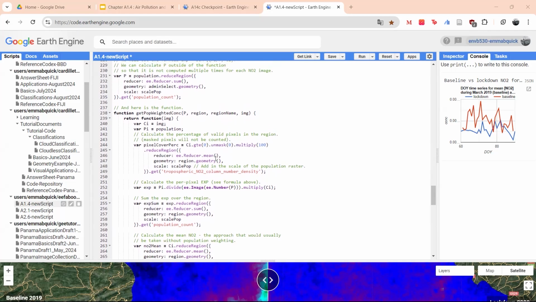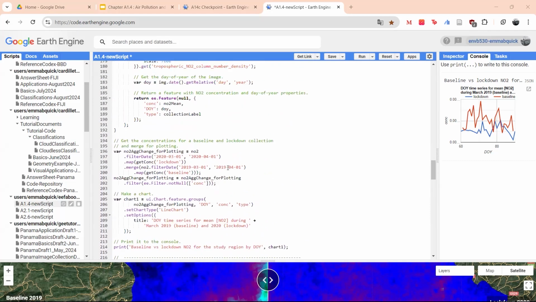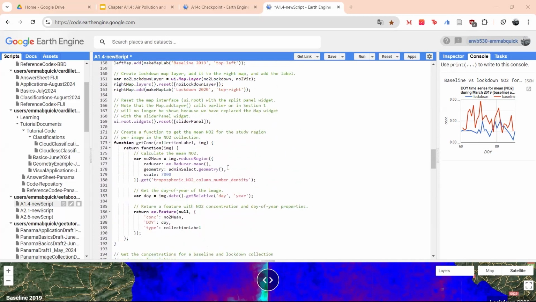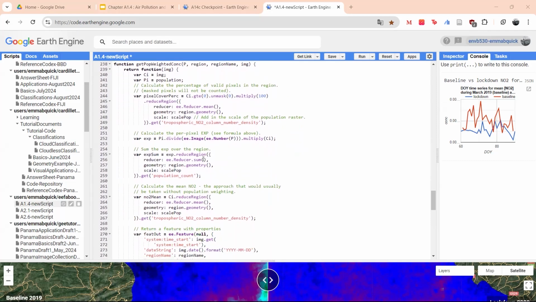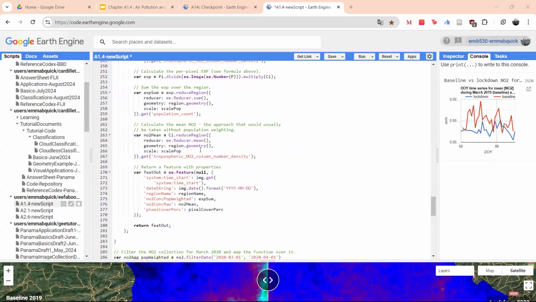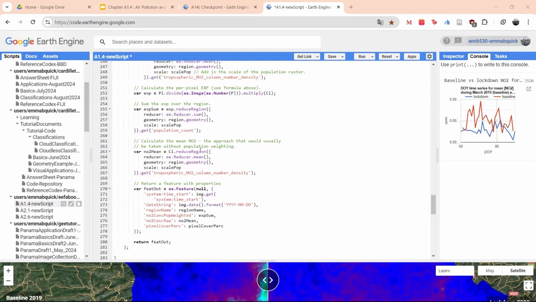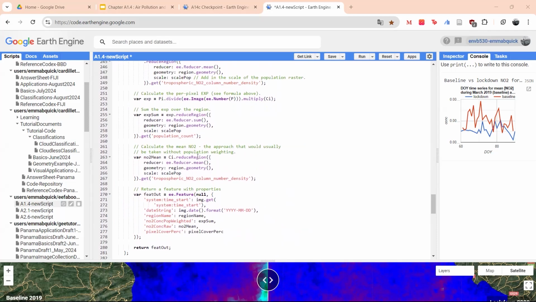So you've got a reducer mean here, our population, and then we're getting the tropospheric NO2 column. We've done this before, so you should be aware. We literally did it in section 2, and this comes from the band for this imagery. Then you're calculating the per pixel value. Really we're just following this equation, but writing it out as code. So you're doing the sum, and then calculating the mean NO2. Here we've got the population weighted exposure, aggregated across n pixels.